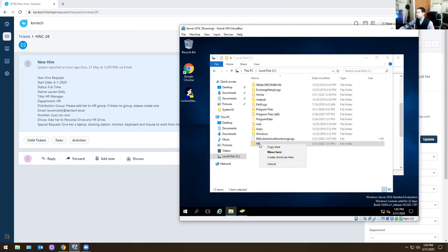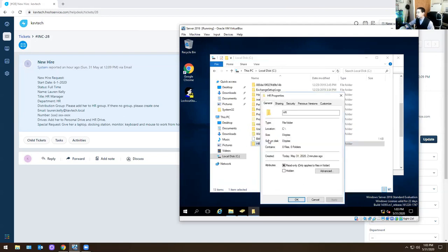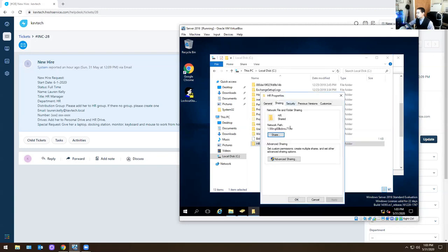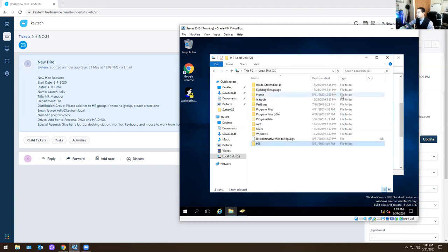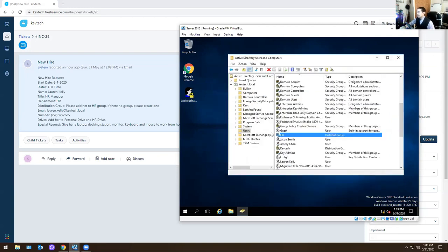All right, and she should have access now to this folder, and we'll map it. We'll map the whole folder when she logs in. I'm going to show you how to do all that. So now the account is created. She's been added to distribution group. She's part of the HR group. She has HR access, folder drive access. She has a personal drive access, and she has a title and everything.